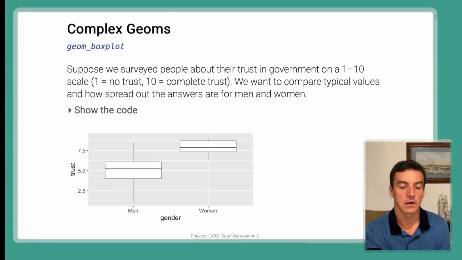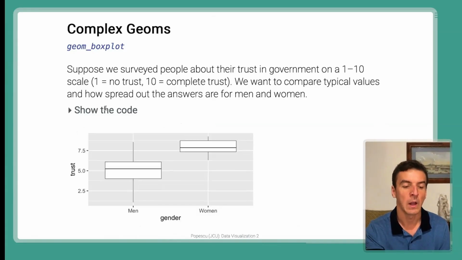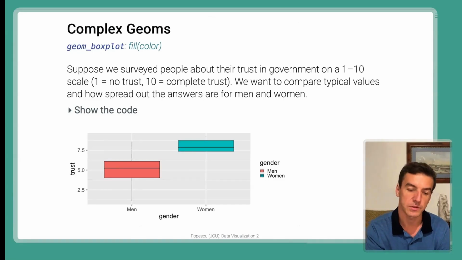Let us depict once again the distributions for the two categories using box plots. Just to quickly recap, this is how we produce this. We have X equals gender and Y equals trust, and then we have box plot. So this is how we represent the same boxes, the same categories, using different colors.